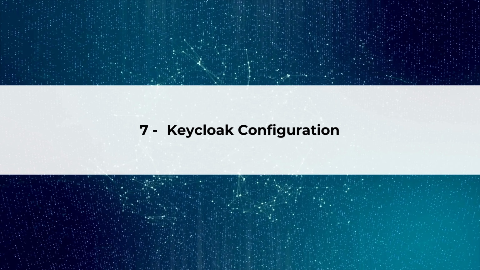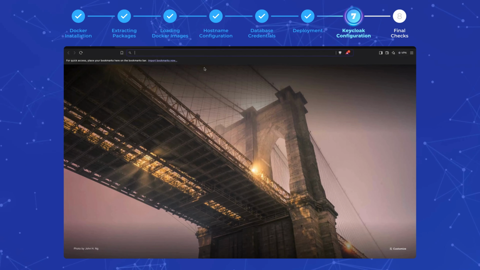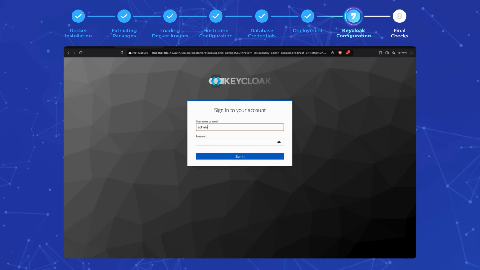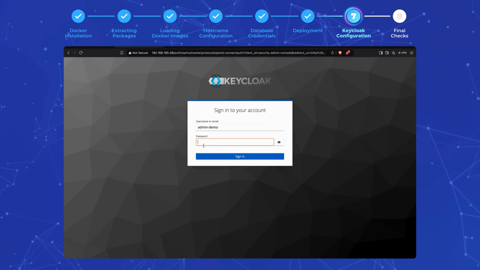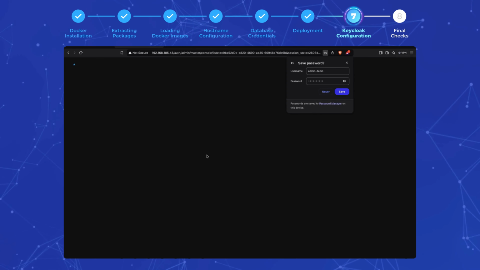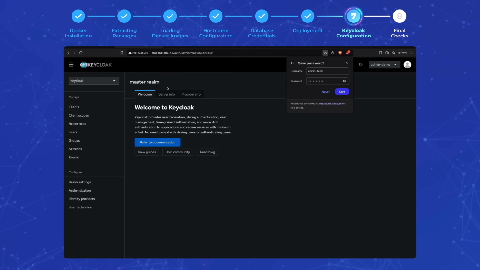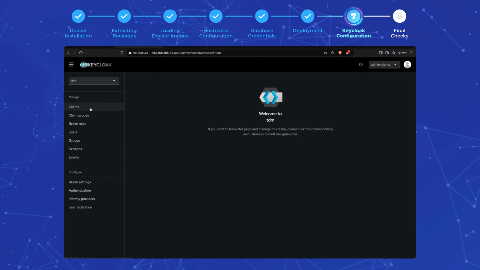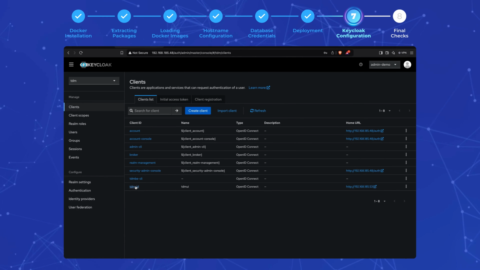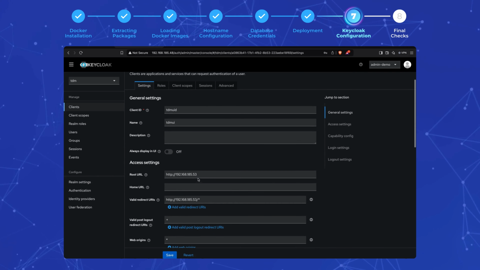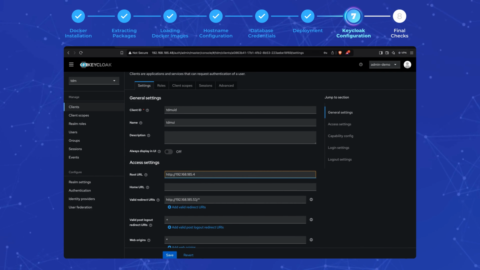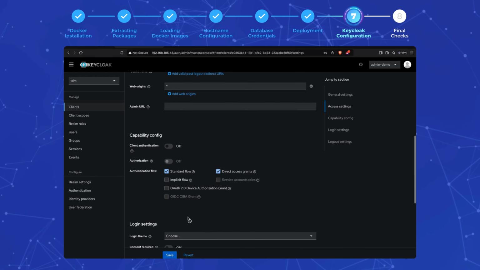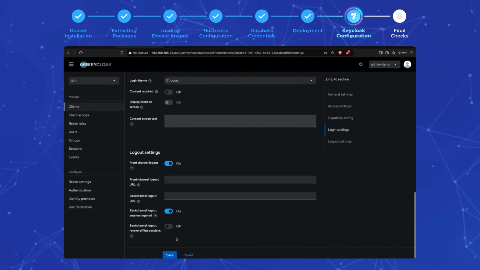Step 7. Keycloak configuration. Open Keycloak. Username: admin-demo. Password: admin-demo. Click Sign In. From the top left drop-down menu, select TDM, then navigate to the menu Manage Clients. From the client list page, select TMUI. In the Access Settings section, set the root URL and valid redirect URIs as required. Click Save.